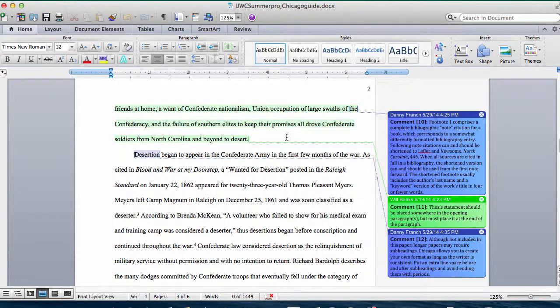Here is your thesis statement, which should be placed somewhere in the opening paragraph, but most place it at the end of the paragraph instead of at the middle or at the beginning. Usually we'll put it at the end of the paragraph just so it's clearly recognizable for your reader and your professor.